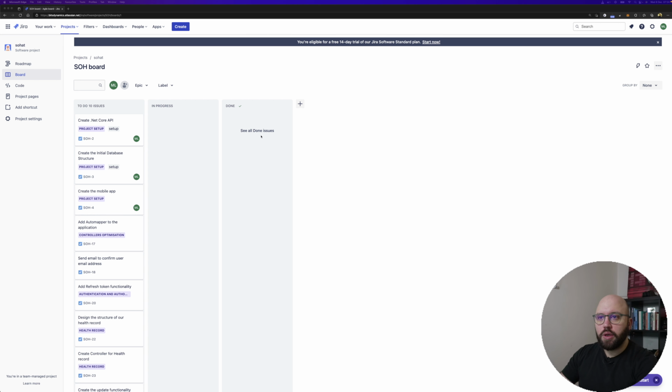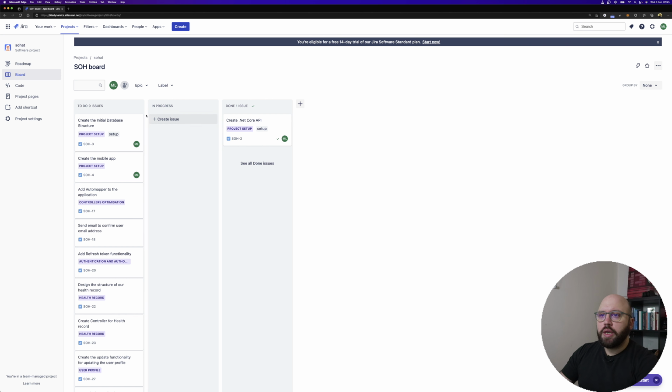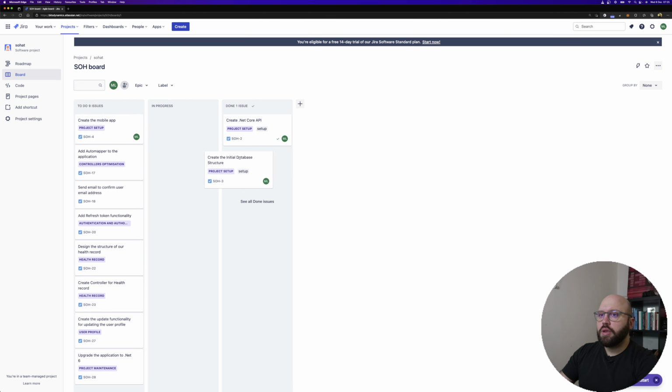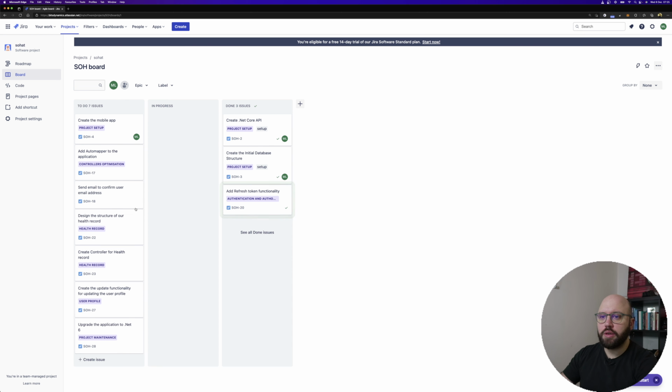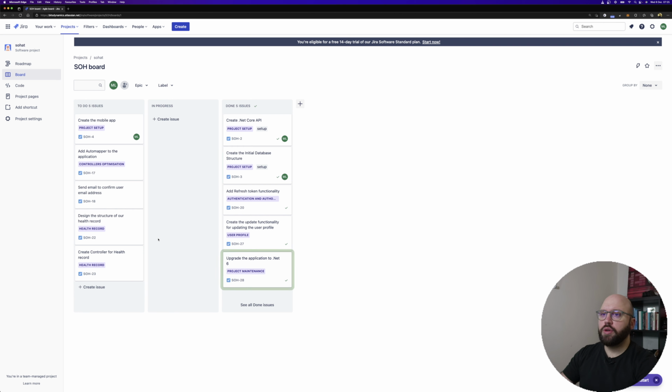So let's see, create .NET Core API. That's done. Let's move this to done. Create initial structure of the database. That's also done. This is not yet. We're going to be adding the AutoMapper today. This is not yet. We added the refresh token, so let's put this here. Design our health record. This we might be able to do today. Create a health record. This also might be something we can do today. Update functionality. We already did this. And upgrade the application to .NET 6. We already did this. Okay, perfect.